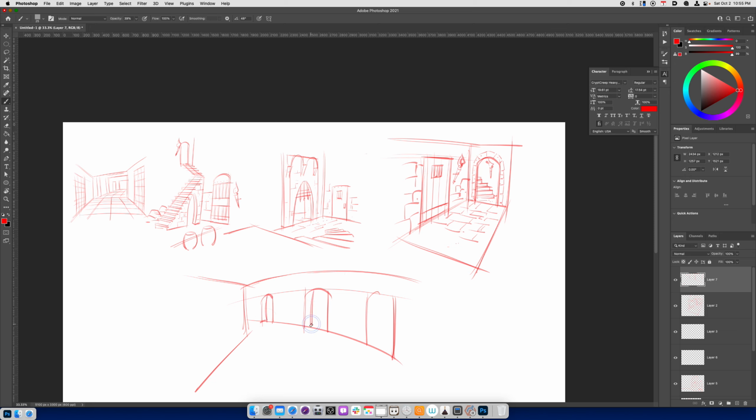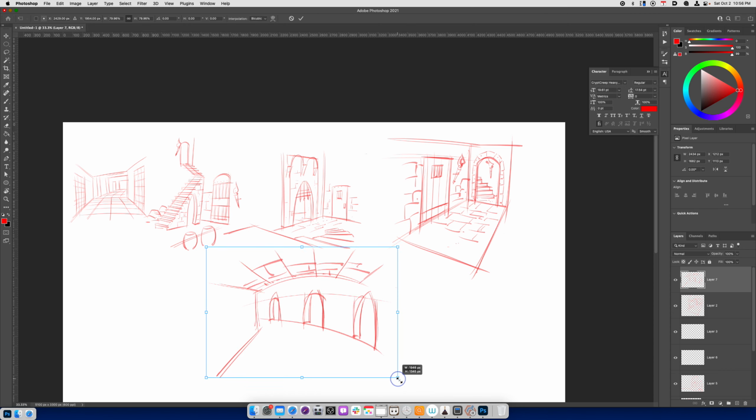Make these fairly thick. I'll give them a little bit more of a pointedness. And it looks like I want to have more curvature on the top. So I'll shrink this down.